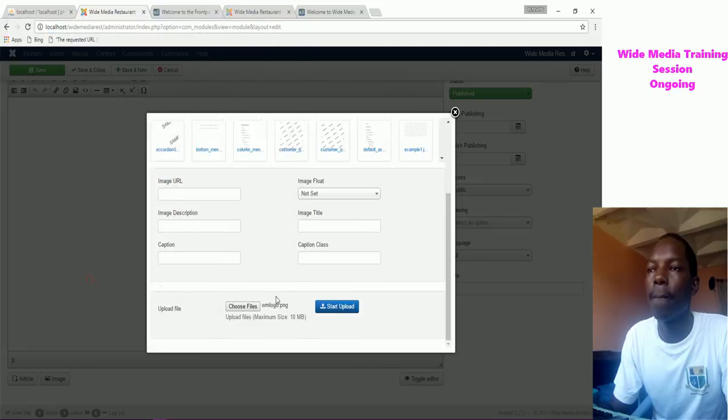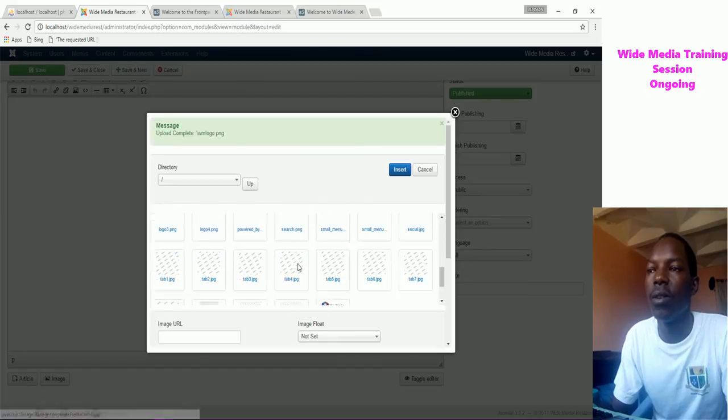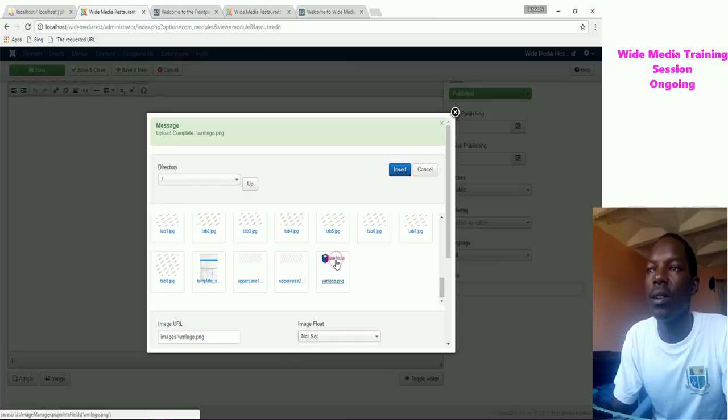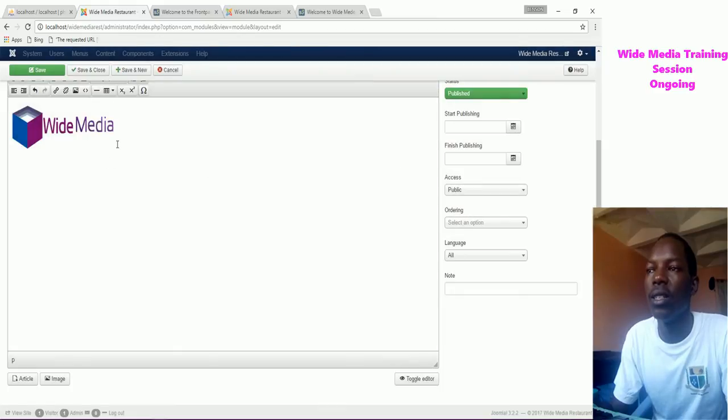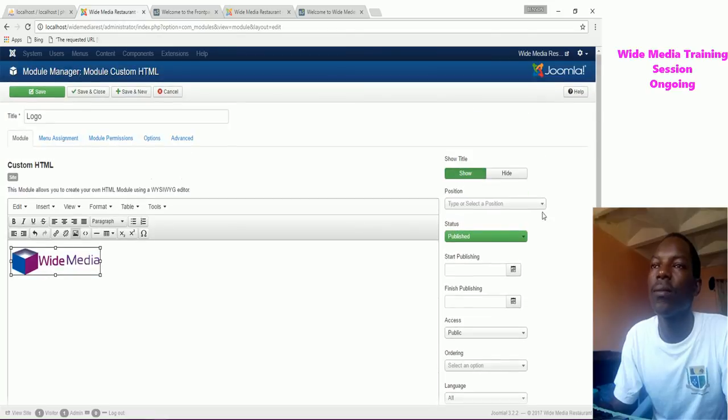Sorry, I've done something here, so let's go back. Choose file, then that's it, then upload it. After you have uploaded it, you select it, click on it, then you insert. Just click insert. Yeah, there it is. So you can just resize it to the size that you want. You can always resize it to any size.